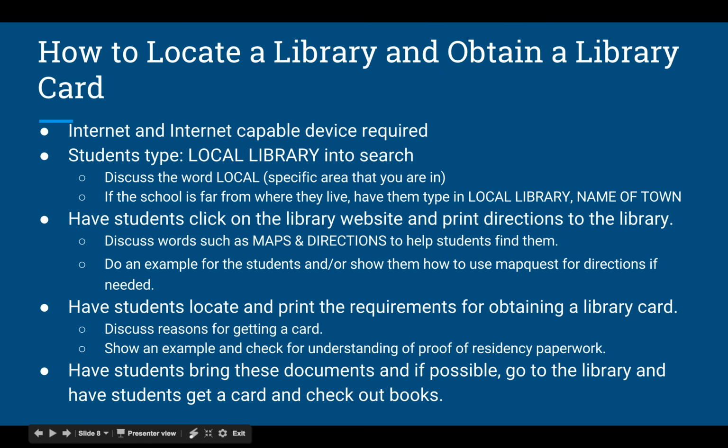The last assignment is concerning the library, and if at all possible, this is a wonderful field trip to take with your class. To start, have them all discuss where they're from and decide if everyone should be searching for the library that's close to your school, or if the students live further from the institution, perhaps helping them find the one that's closest to their house. And you could always ask the students what they prefer to do if that's appropriate in your class.